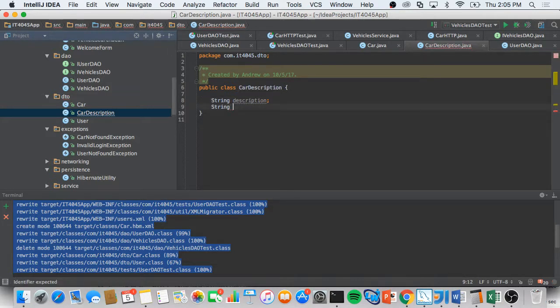What are some other attributes we might need for the car description class? Make, model, and year are all attached to the car class. We could re-architect it, but this class is storing more metadata about a car. So let's assume that every car is required to have it. As in real life, every car has a model year, a make, a model, a color. So what are some metadata things about a car?